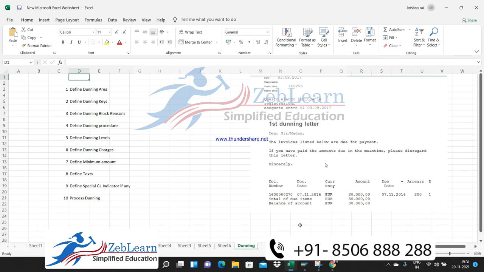So now the process which we are going to follow for mapping the dunning process in SAP is: first of all, we have to create the dunning area. In the same way that we have created a business area or a company code, this is also a master which we are going to create in the system, the dunning area. Then we are going to create dunning keys. So what type of dunning we are going to process, what type of data we are going to capture from the system for the dunning process.